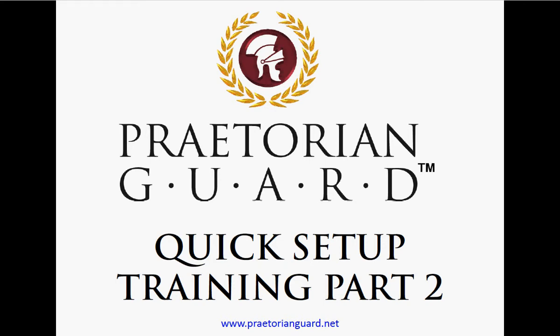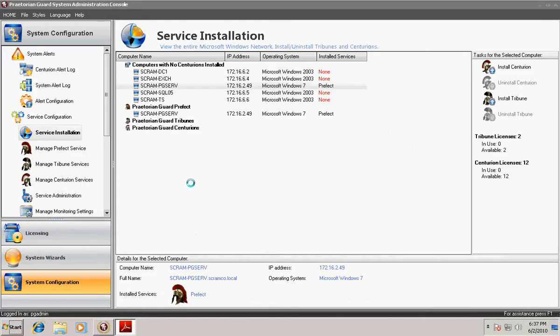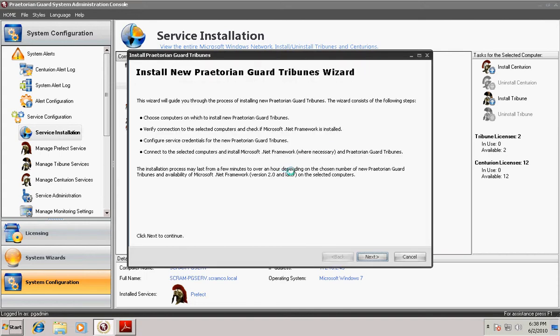We will resume where we last left off. At the end of Part 1, we had already set up the Prefect services details, and we're now required to install our Tribune. So once again, we'll choose the Tribune, the computer where we wish to install our Tribune. For us, it will be on scram-pg serve, and we will install the Tribune by clicking here. This will start up the Install New Praetorian Guard Tribunes wizard. Simply click Next.